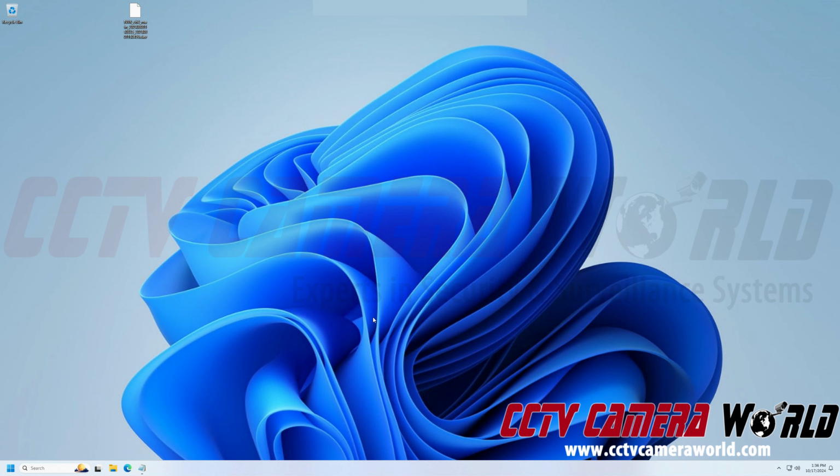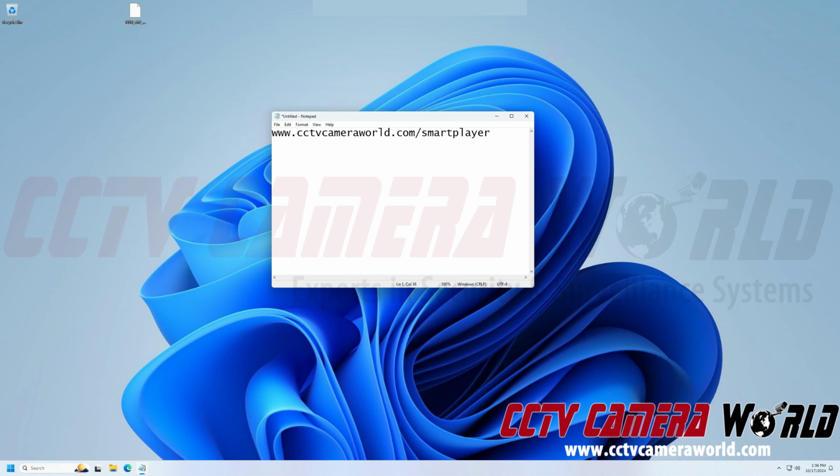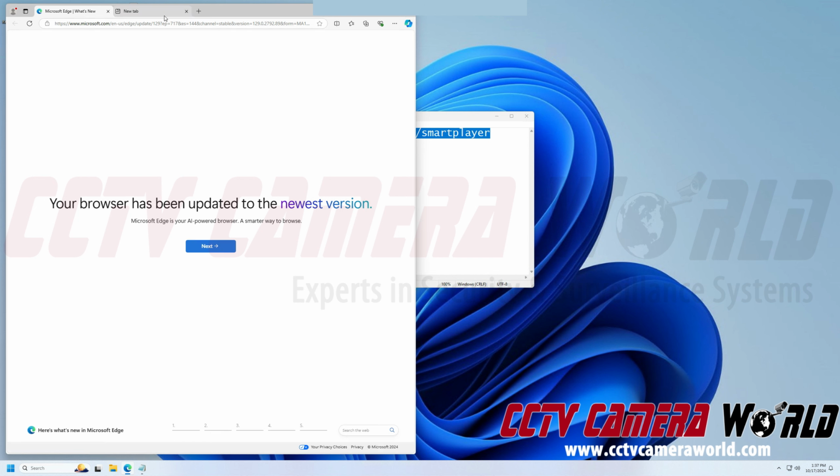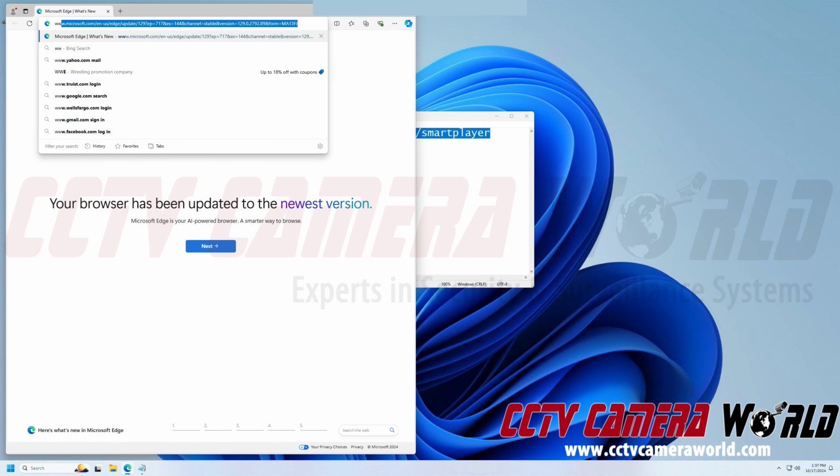So to get to and download the software, you're going to need to go to our website and enter this URL into your web browser. I've written it on this notepad here, and it's www.cctvcameraworld.com/SmartPlayer. So I'm going to open up my browser here, and I can type this into Microsoft Edge.